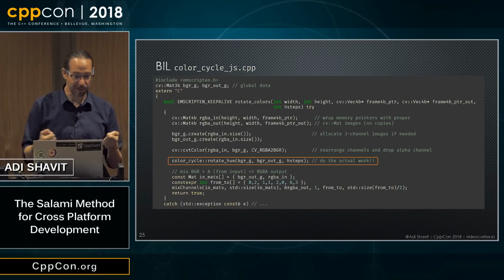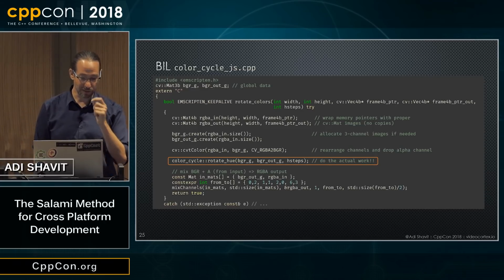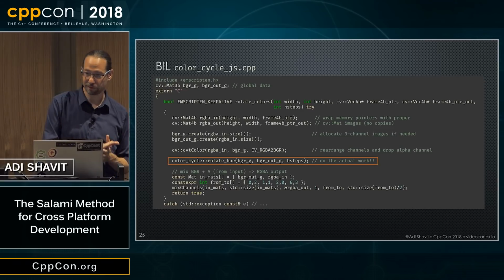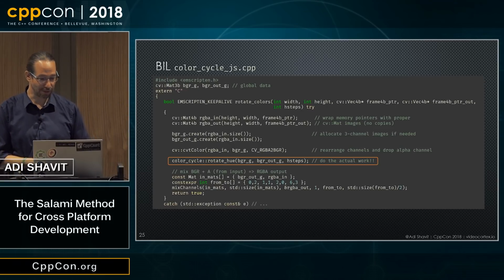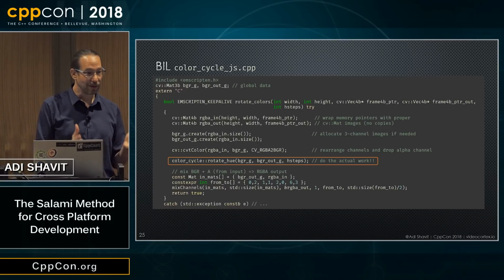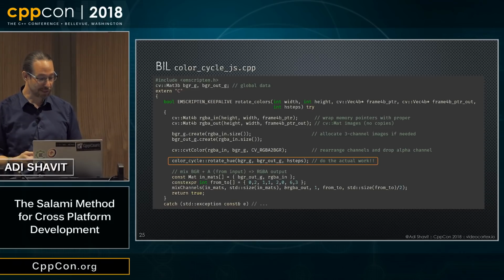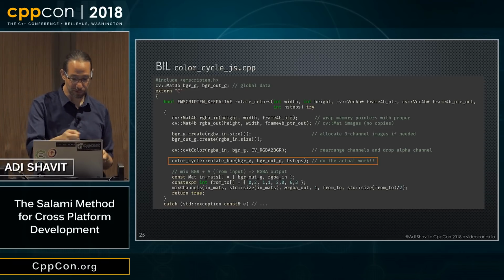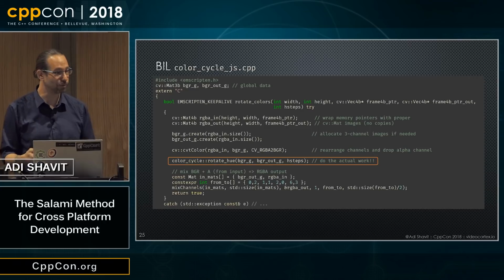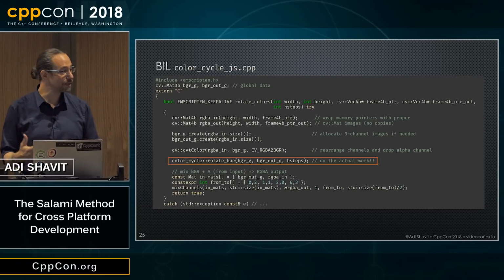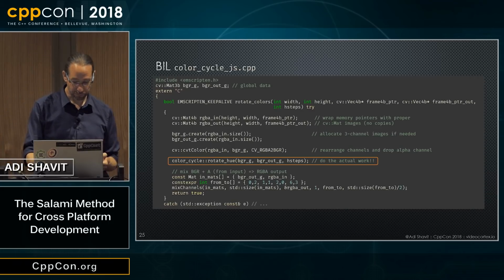We have to create these images. In this case, you can see global data. This is just an example, so your code might consider additional options. Really, the only interesting part of this code is the call to color cycle rotate hue, where we're passing the converted images in, including h steps, which is the speed that we're going to rotate the colors, and converting back to the output image to 4 channels. And we can build this.